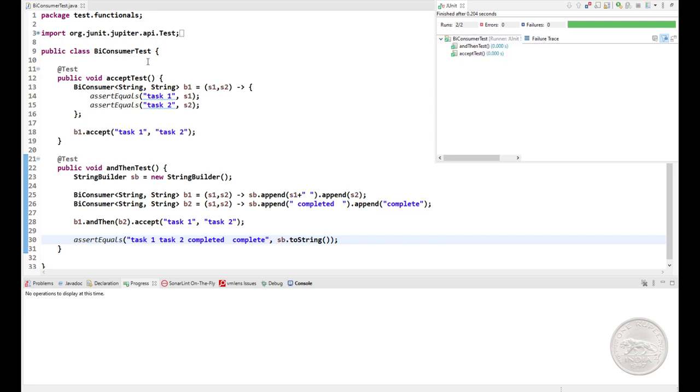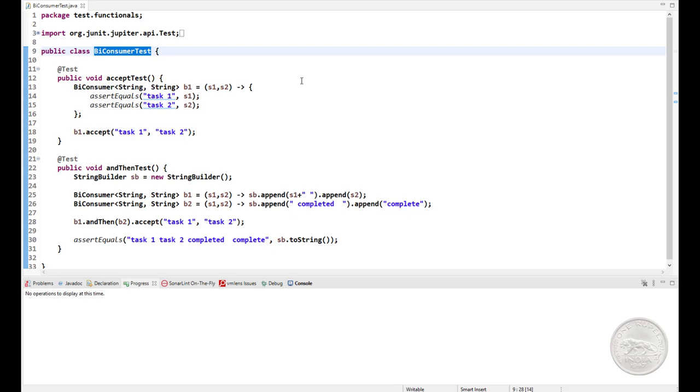So that's how you can write a test if your method is returning back a BiConsumer or something.